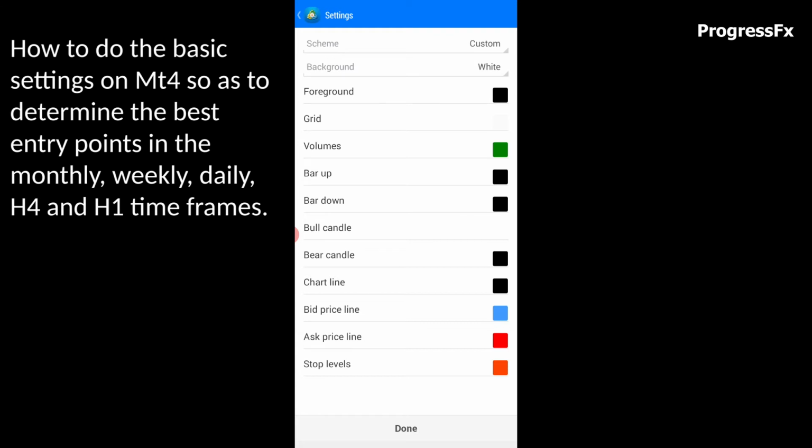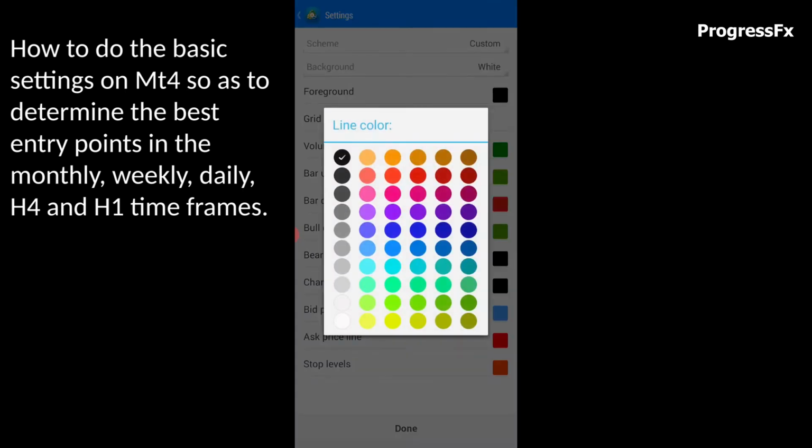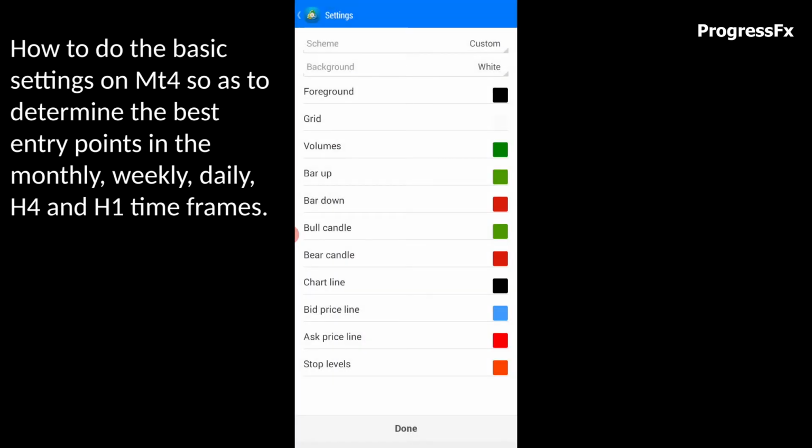This is mostly for absolute beginners and those who are already trading but don't know how to do the settings. So here, back up, I used to change mine to green. You can use any color of your choice, depending on what you want to see, or you do some practice to see how it's going to look. Then bar down, I select red, and bull candle, I select green. Bear candle, I select the same color. So every other time I leave it the way it is.